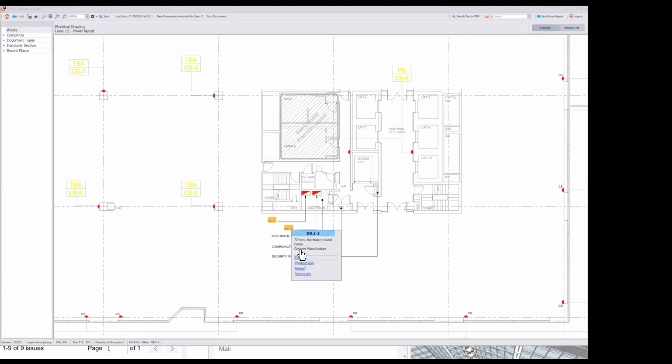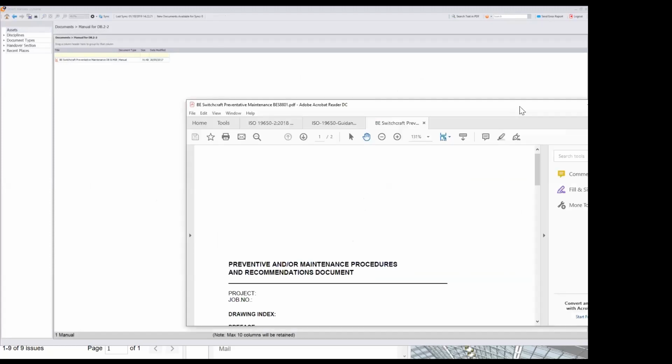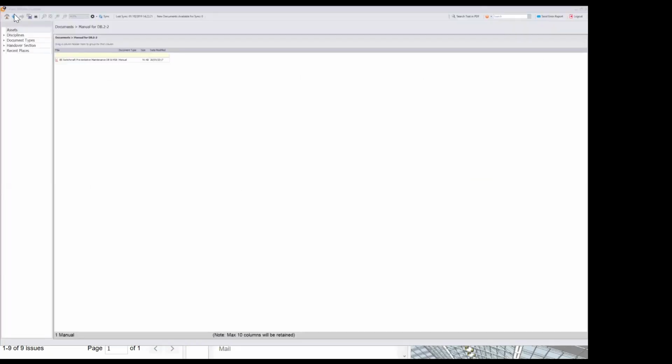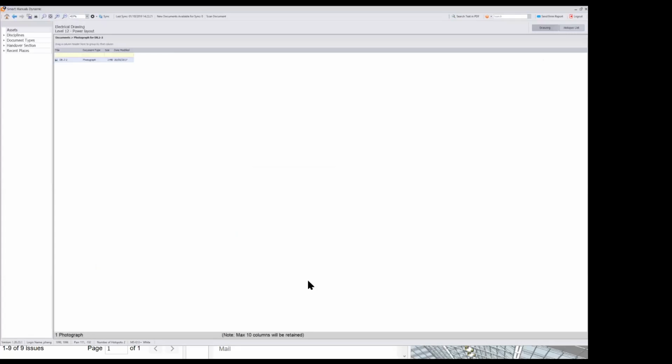And we are able to even open up the documentation that is related to this DB board. For instance, this is a manual for the DB board installation. It was installed, and because information was already in one system, you're able to get the preventive and maintenance procedures right from the system. You could even view the photo of that asset, just for your crews to be sure of what we're talking about.